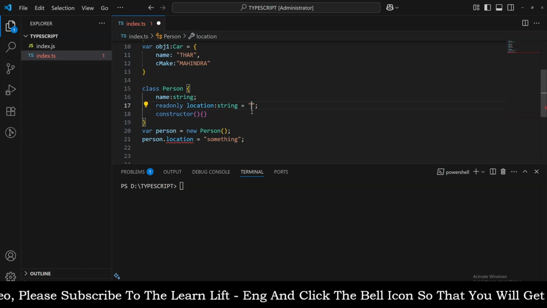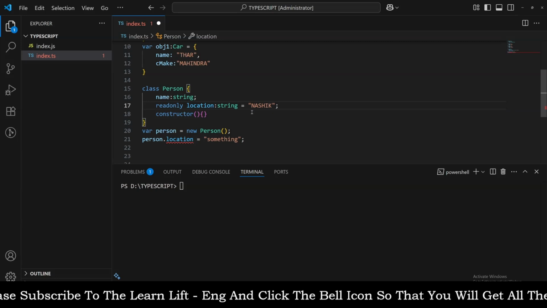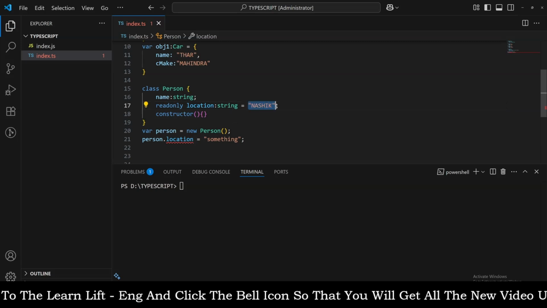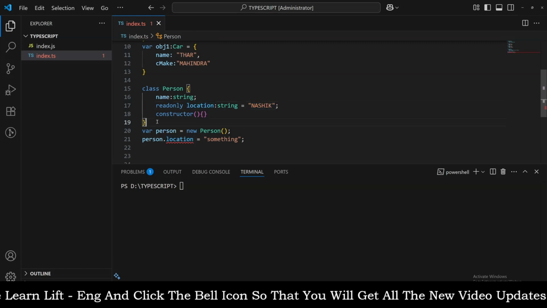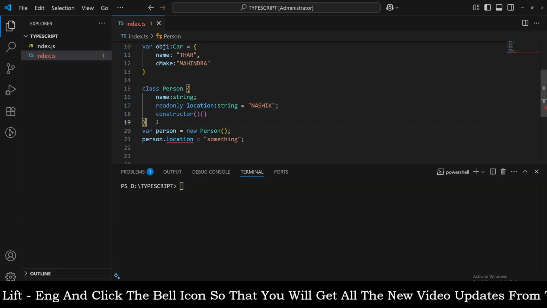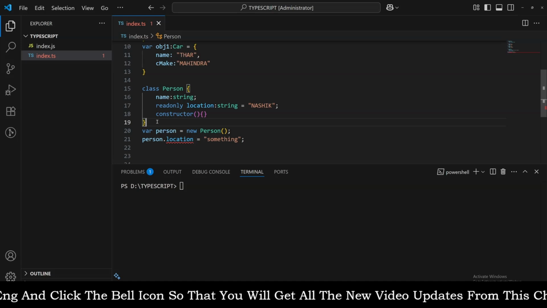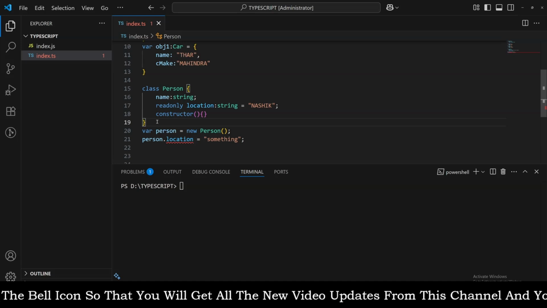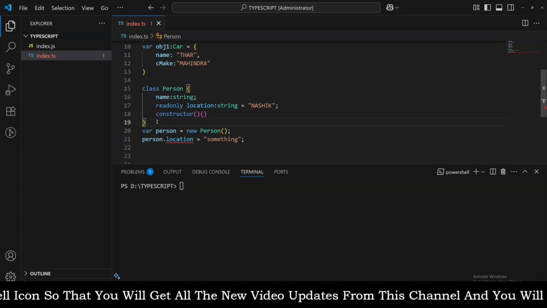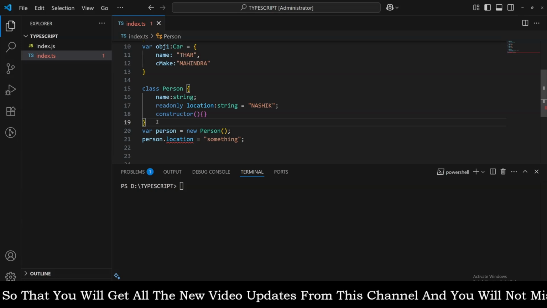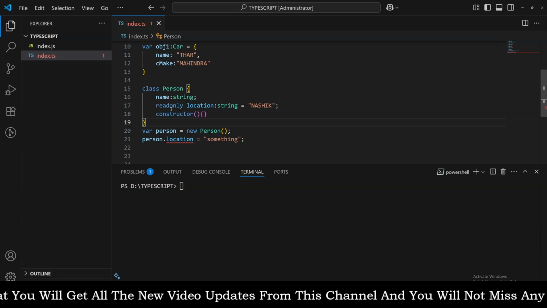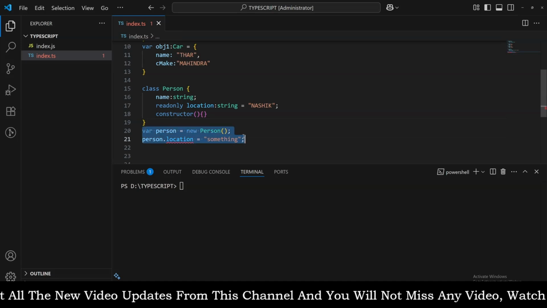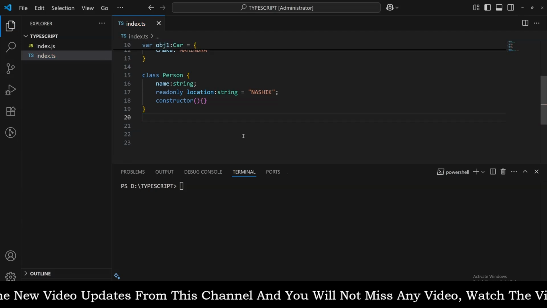Let's say Nashik maybe. Okay, so now once you have initialized it, you can access it anywhere, like the public property we have, right? So a public property we can also access anywhere, and we can update that anywhere. But in case of read only, we can only access it, we cannot update it once it is initialized, whether the place is a class or the interface. Okay, so this is the example of class.